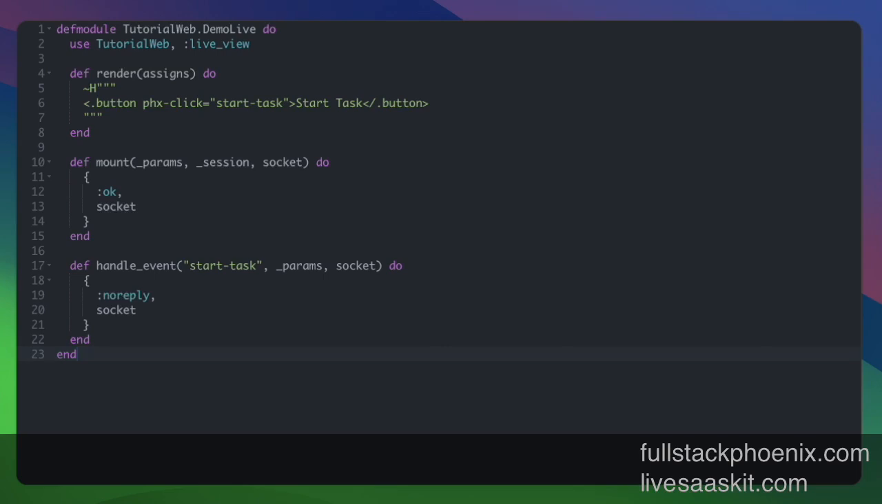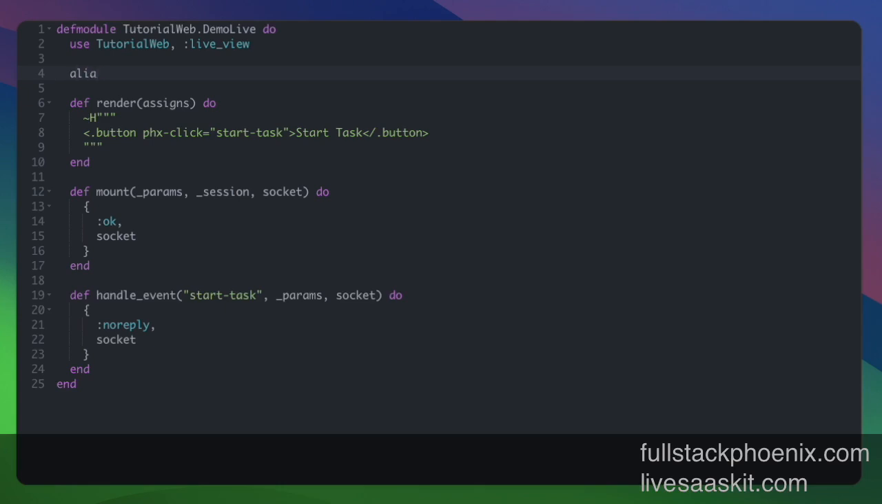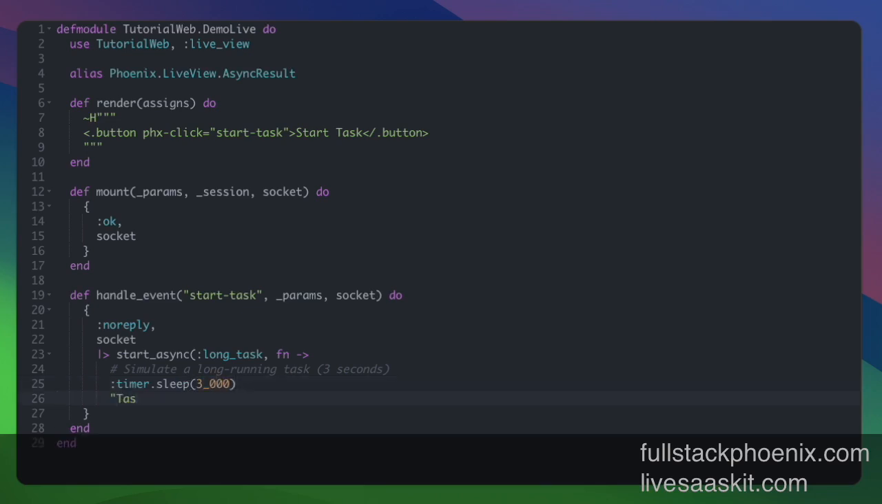We will use the functionality in the AsyncResult module from LiveView, so I will alias that on top of our module. This module will add functionality that helps us manage the state of our async operation, including loading and failure states. Next, we'll update the handle_event function for the start_task event. We'll use the start_async function to begin our long-running task, naming it long_task, and simulate a 3-second delay before returning a completion message.